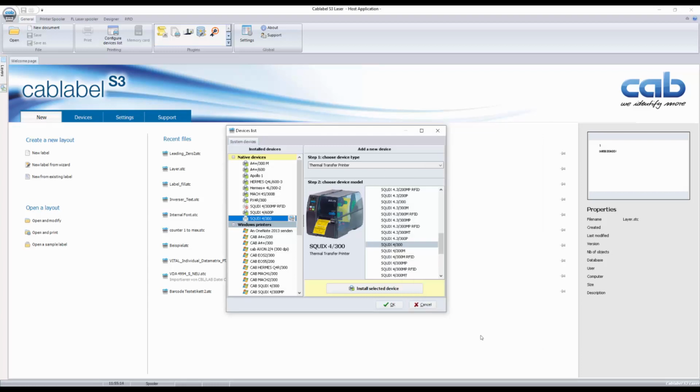Please note the color code. Green means the printer has been identified. Red indicates the printer is not available. Yellow indicates problems with the printer, for example, material ending, a printhead problem, or anything similar.